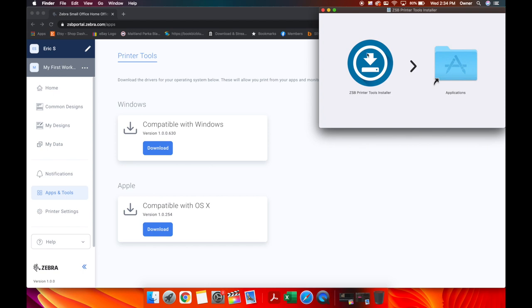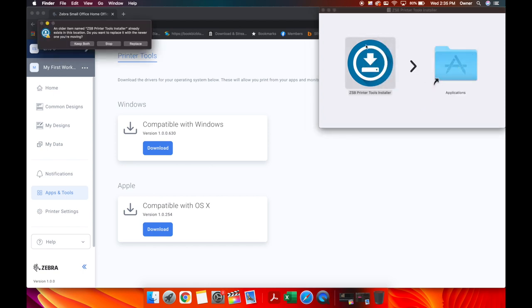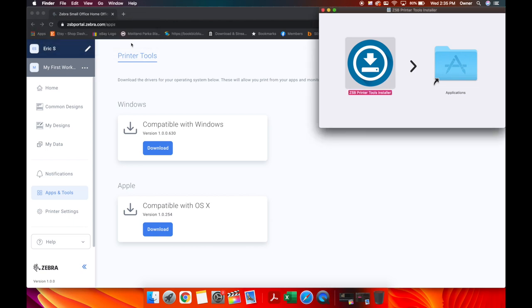This little installer should pop up. You're going to click and drag that into your applications. I think I have already installed this at one point, so this popped up. We're just going to replace mine. Yours should not come up with that because it's your first time installing it.